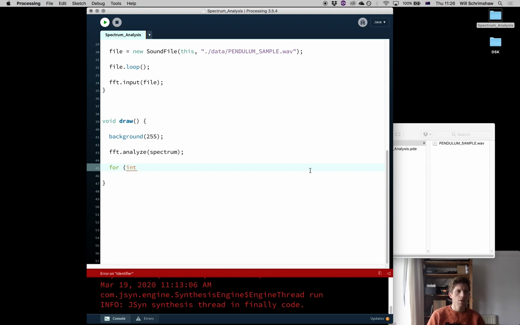So we're going to set up the for loop as is standard. Whilst i is less than the number of used bands, increment i.